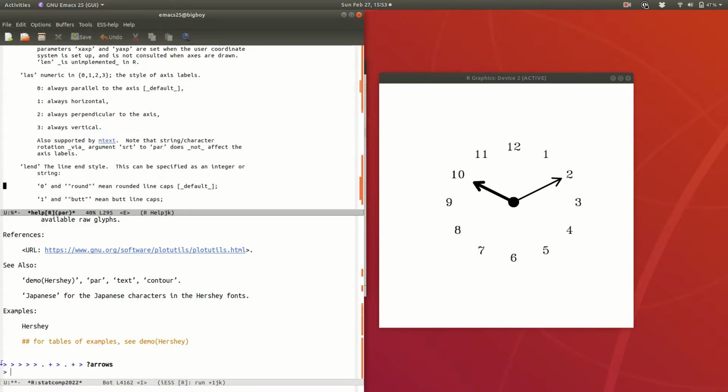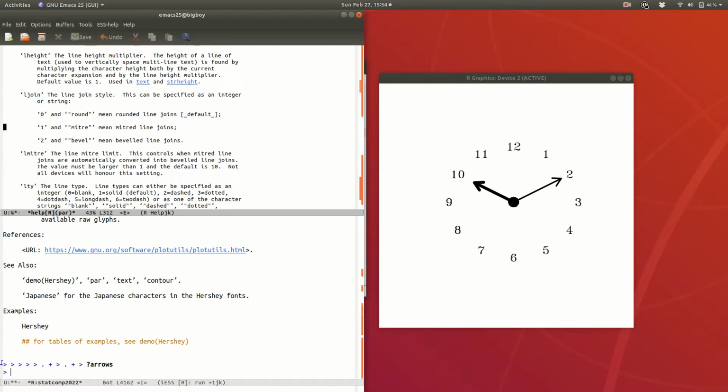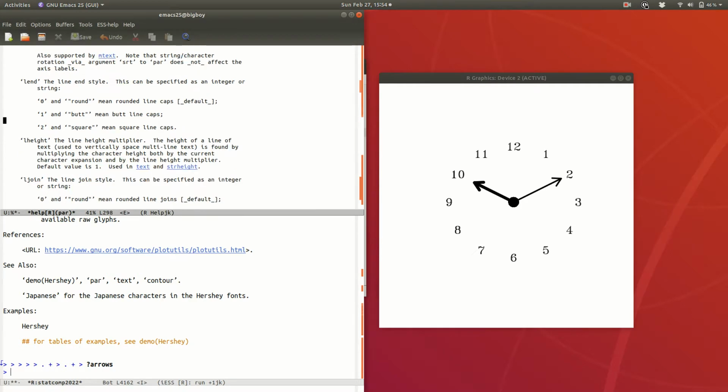LN, line end style. 0 for round, that's the default. Okay, that makes sense because we have round arrow ends there. 1 is butt line caps, 2 is square. All right, so we can do 0, 1, or 2. We'll try those out. L join is the same, well, bevel. Okay, I don't even know what that means, so we'll just try those out. So L end and L join can be 0 through 2.